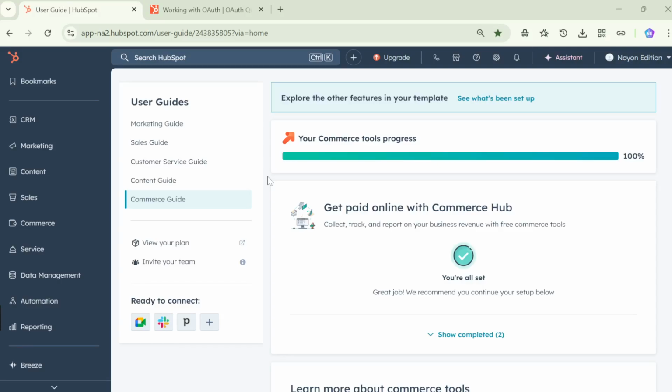Hey everyone, welcome back. Today, I'm going to show you how to generate an API key in HubSpot quickly and securely so you can integrate your tools and apps seamlessly.